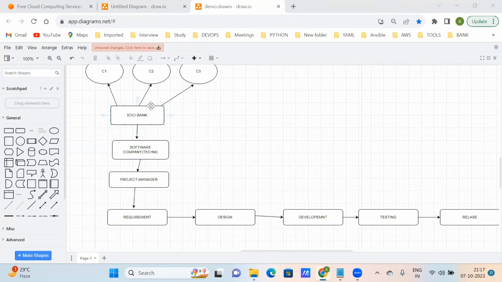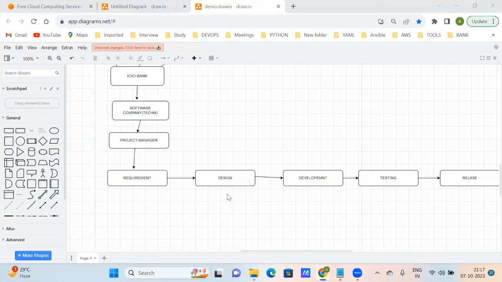Like ICICI Bank or Facebook or something. So when we are going to develop through the waterfall model, we got some limitations, some disadvantages. Then people moved to the agile process. There also people found some limitation. Then everybody is moving to DevOps. These three phases we'll talk about today: waterfall model, agile, and DevOps process.